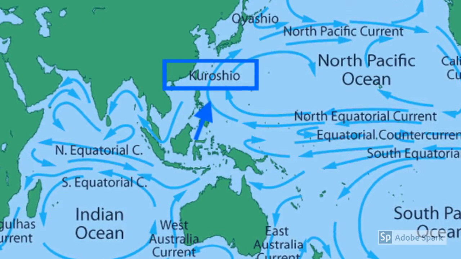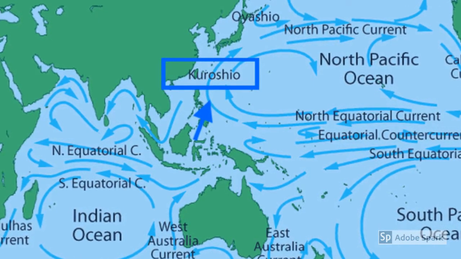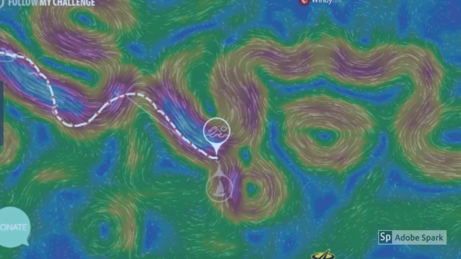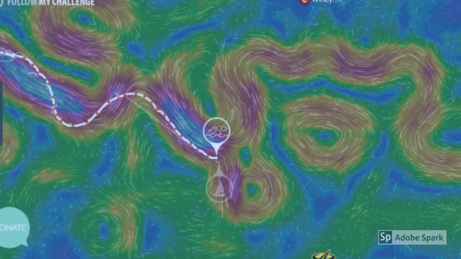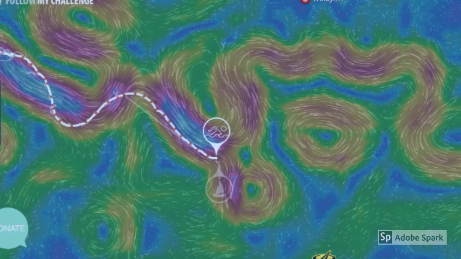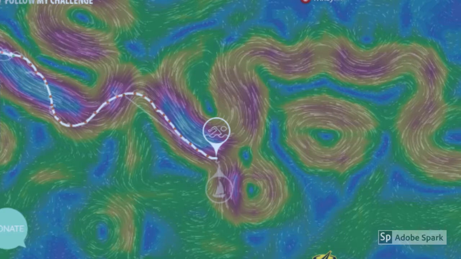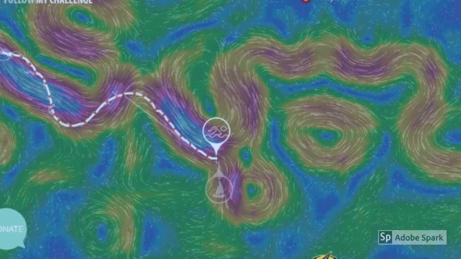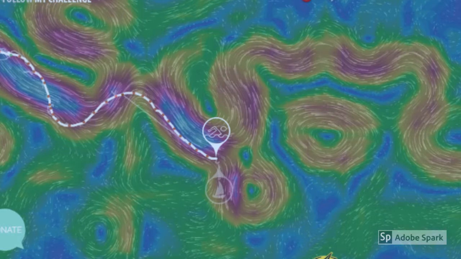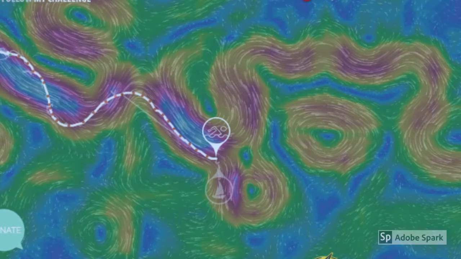For the first leg of his journey, Ben has been swimming in the Kuroshio Current. As of September 23rd, Ben has been swimming south of the current leading into an eddy. The colors on the map show the strength of the current, from blue being the weakest to red being the strongest. As you can see, the Kuroshio Current is extremely strong. The teal arrows show the current, the eddies, and Ben.